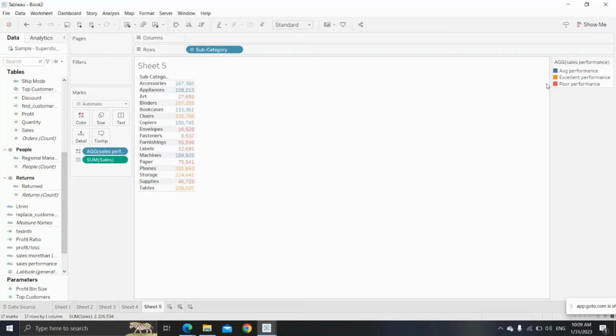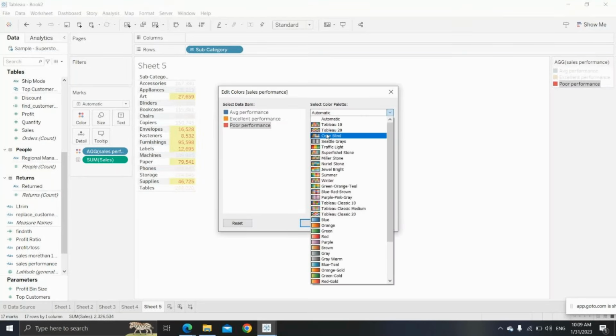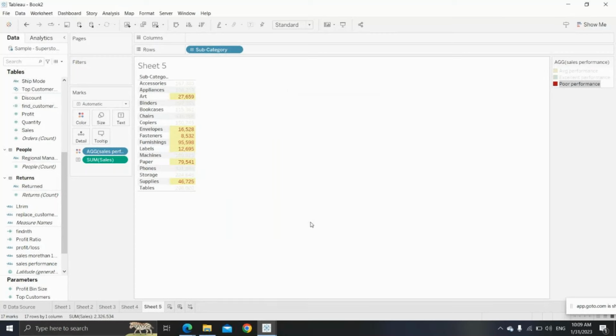Clear with the color format. Double click on this. So apply these colors: excellent performance in green, poor performance red, average performance yellow. We can apply that condition to the values as well.